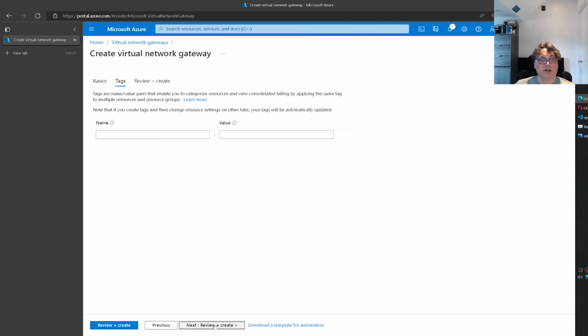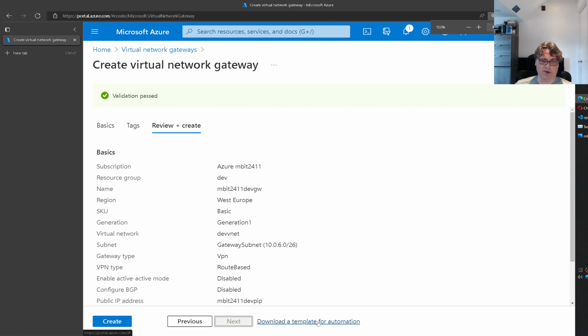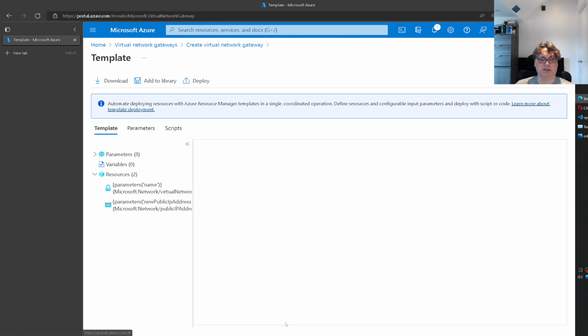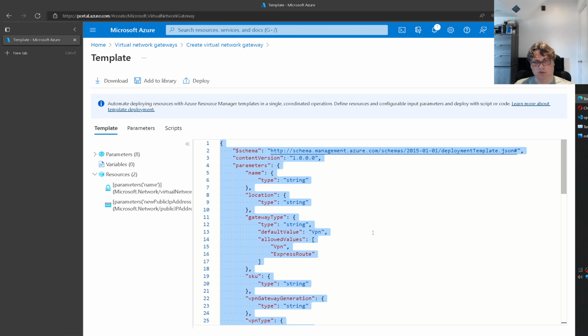Now we can go next to the tags. I don't want to configure any tags. Review and create. So basically I'm not going to create it, but what you can do is download a template for automation. You see that down here? Download template for automation. So we're going to do that instead. And we download this template. It seems very intimidating, right? So we just Control A, Control C, we copy that over.